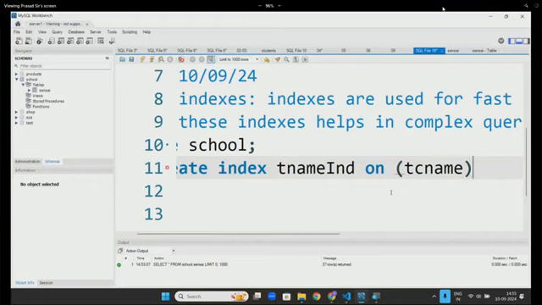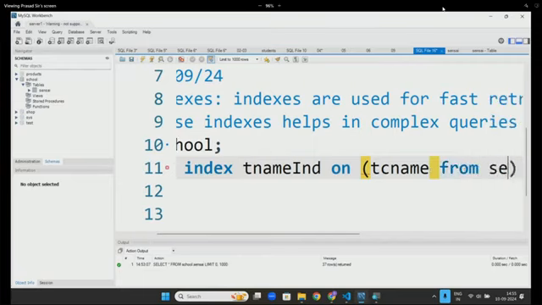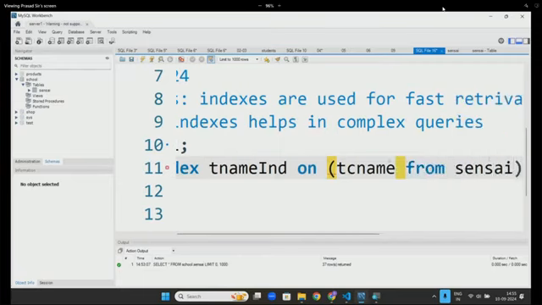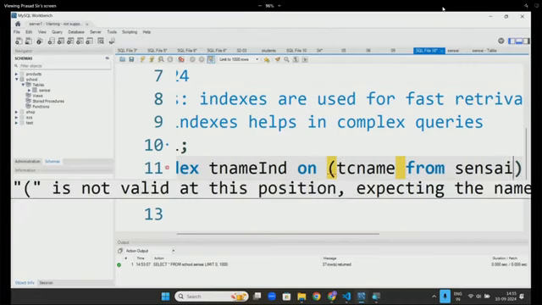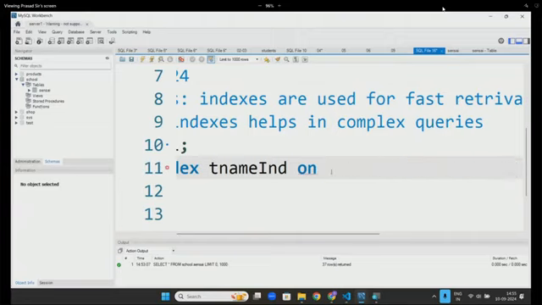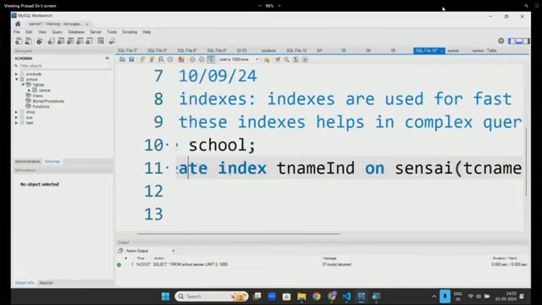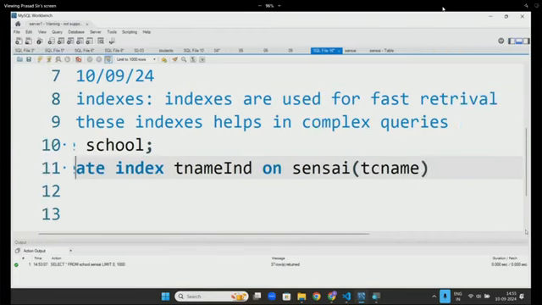Why is it not coming yet? PC name from sensei. At this position, on sensei, PC name.